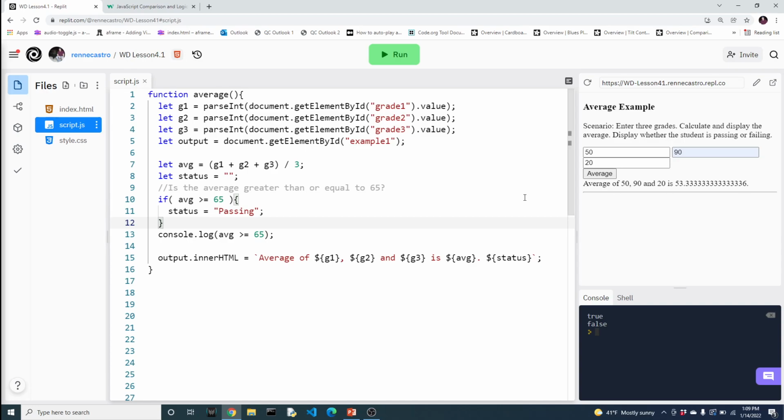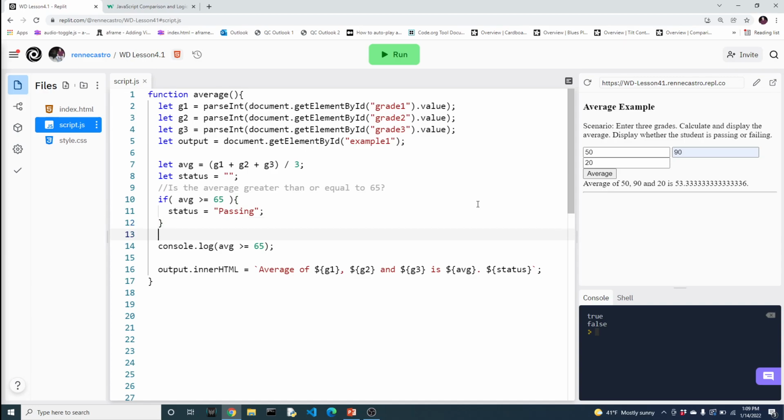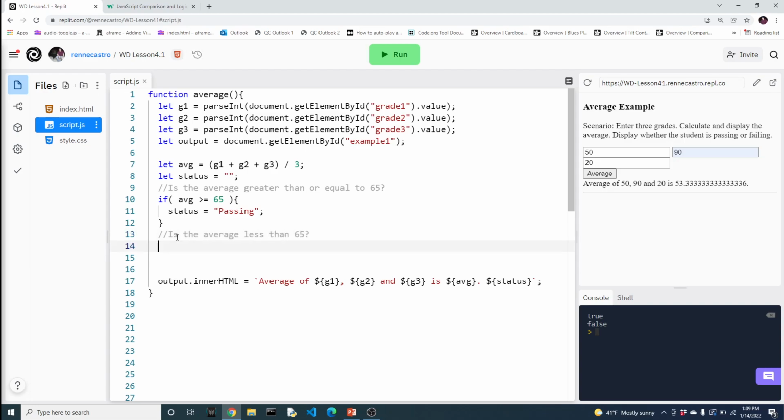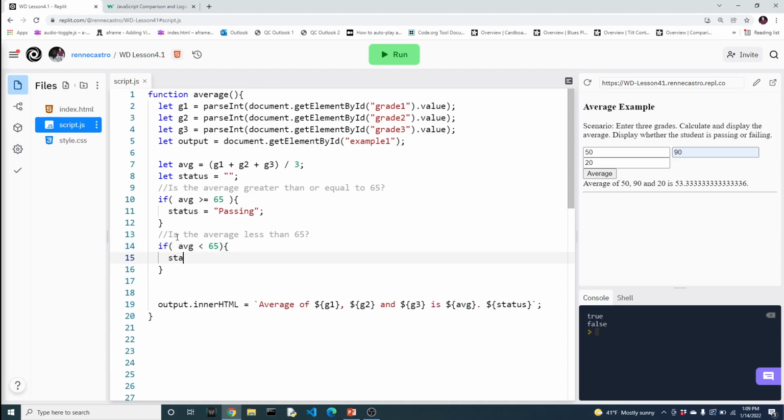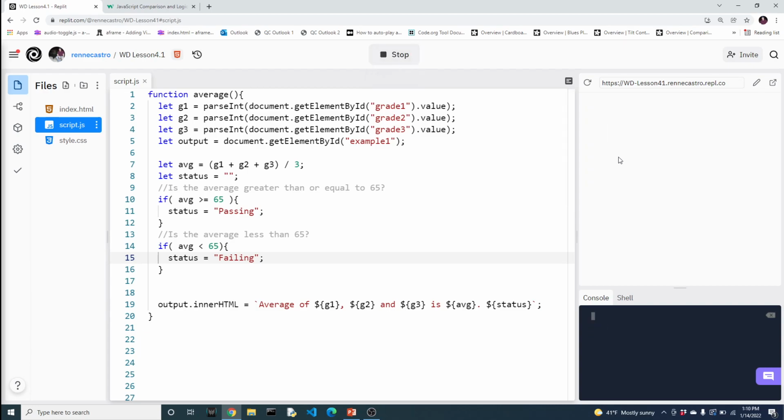All right, so let's improve on this a little, because notice how the person's failing, but they don't actually get the word failing, and you can see from the code, we didn't write anything for failing. So we can address a different question. Let me take that out. Is the average less than 65? So let's structure that decision. So that's going to be average less than 65, and if it is, we'll simply specify the status as failing.